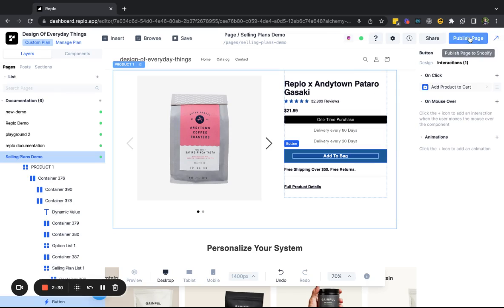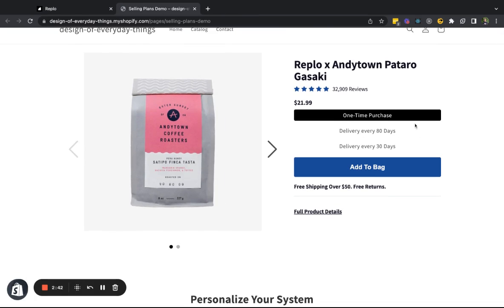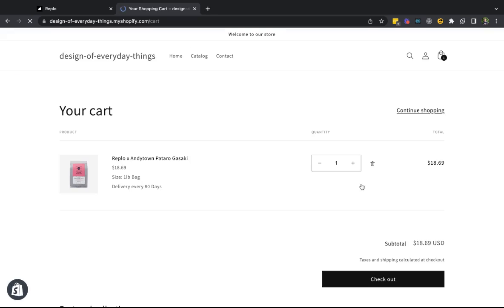Now I'm going to publish a page. Then I'm going to go to the live page, and you can see that the subscription selling plan selector is updated here. And if I click delivery every 80 days and add to the bag, that will get added correctly to the cart.